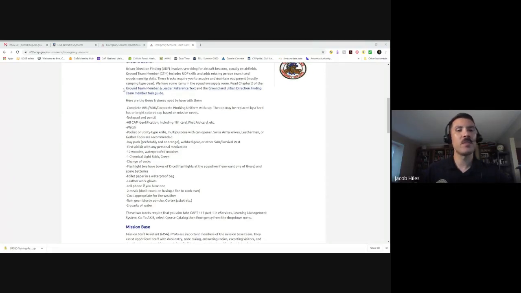All right, so those two tracks, urban direction finding and ground team, they require you to take CAP test 117 part one. So last week we talked about that. It's in the same location as CAP test 116. And I have the path here. So go to e-services, go to the menu in the top left, learning management system, access, go to the course catalog, select emergency from the drop-down menu. If you haven't done anything yet, there should be four options, CAP test 116, and then 117 parts 1, 2, and 3. Those are the items under the emergency dropdown. Does anyone need me to walk them through that who missed it on Monday? Okay, nothing heard, we'll press on.